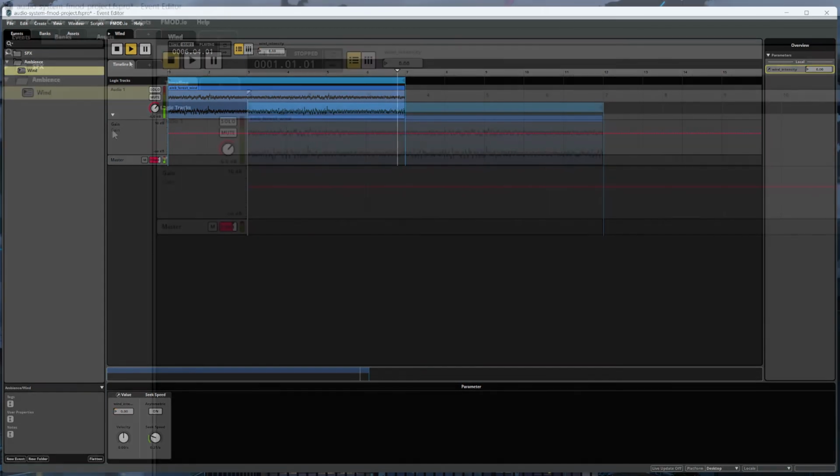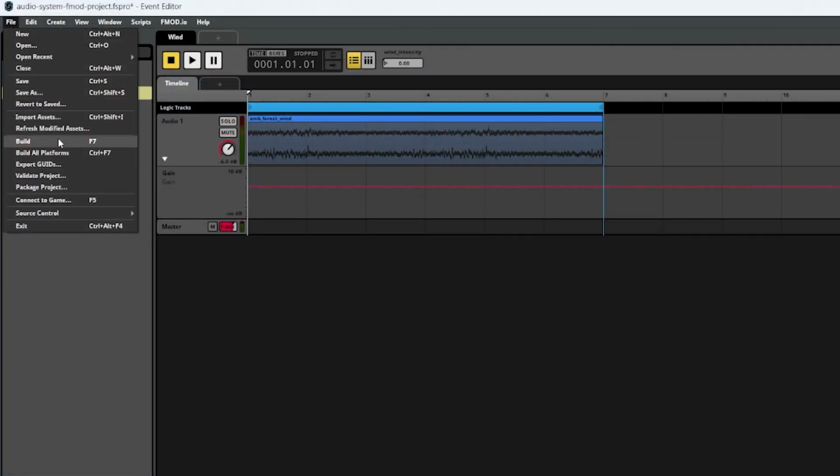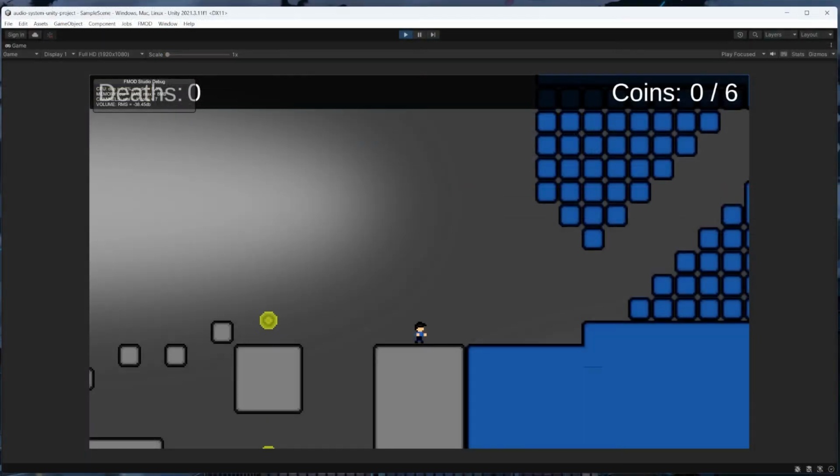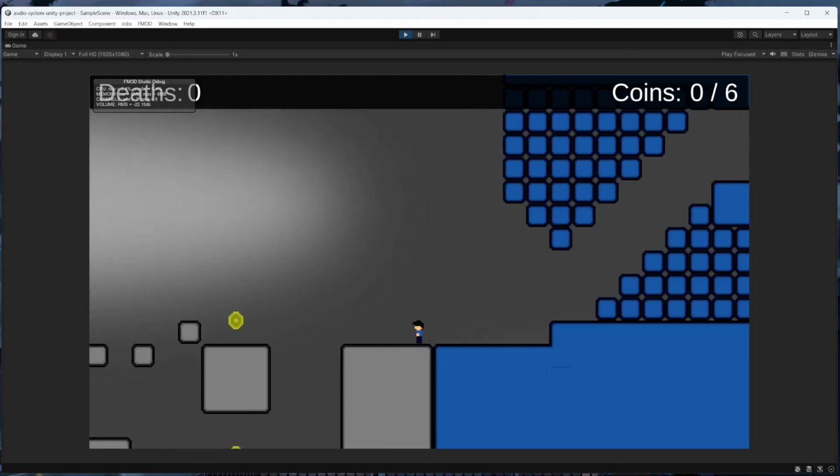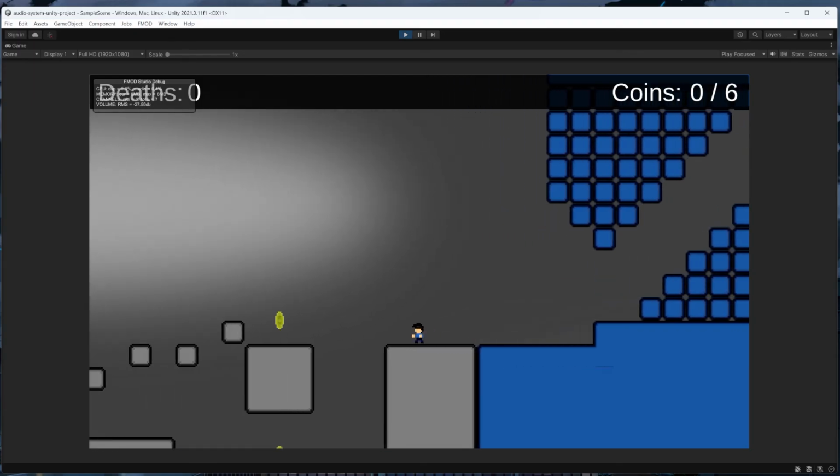And that's all we have to do. Be sure to build the project again, and then we'll jump back into play mode to try this out. And sure enough, it now fades to the new value just like we wanted it to.